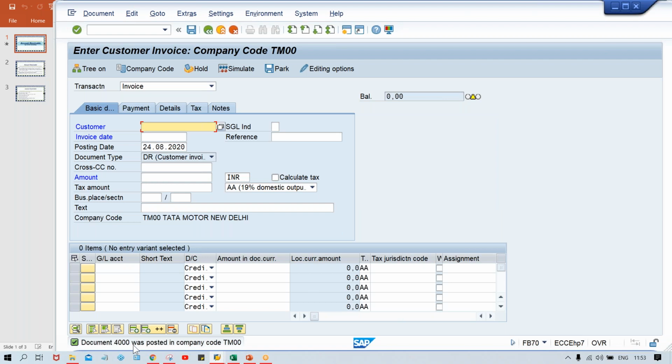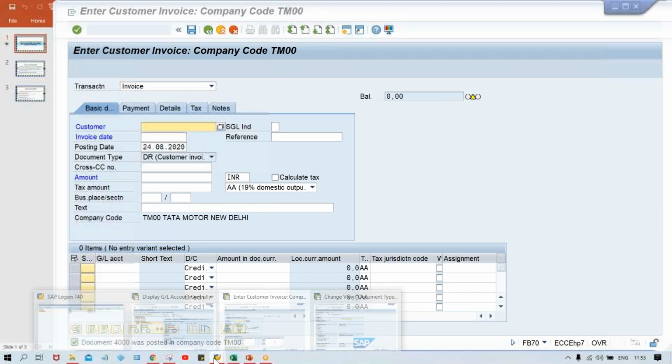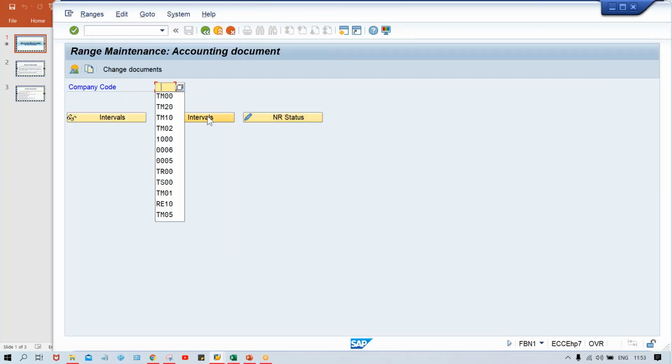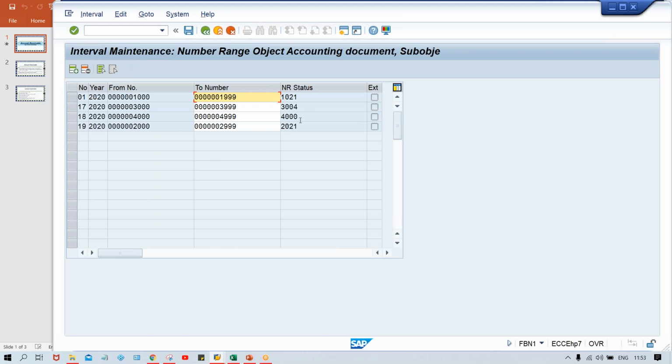So look here, the first document number got generated, right? Why the first document number? Because if you talk about number range 18, the system has triggered number range 18, and against number range code 18 we have given 4000 to 4999, and here the NR status was 0 earlier.